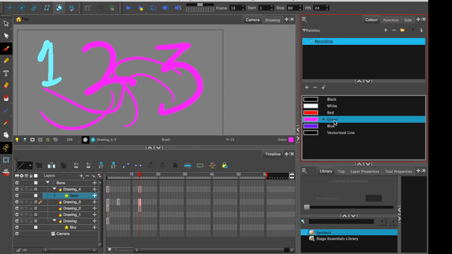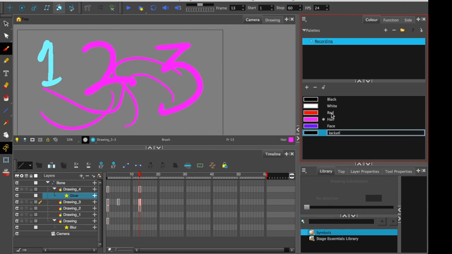So this isn't called green because it was green. I can name it hair. I can name this face and name this jacket. So you can construct full character palettes and then save them and log them and make variations of them.